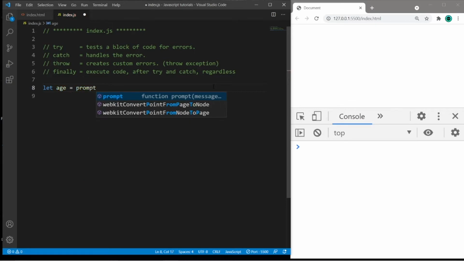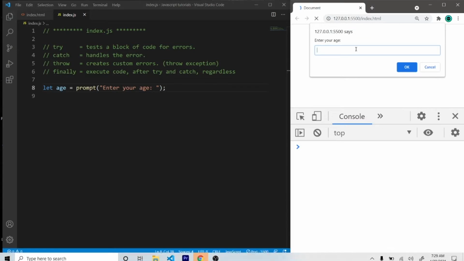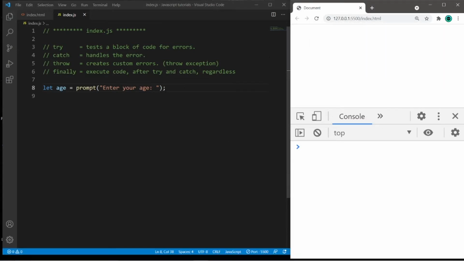So let's say that we have a variable age and we will ask the user for some input. Let age equal prompt, and then prompt a message like enter your age. Perhaps a user signing up for a credit card or something. Okay, so this works normally, right? I can type in an age, let's say I'm 21, press OK, no issues.